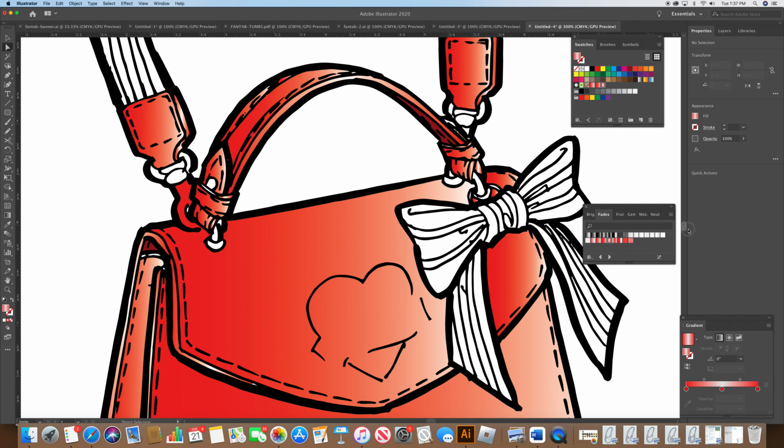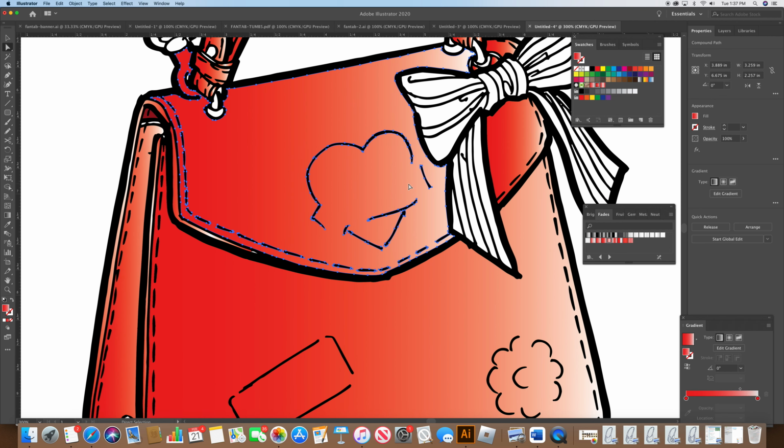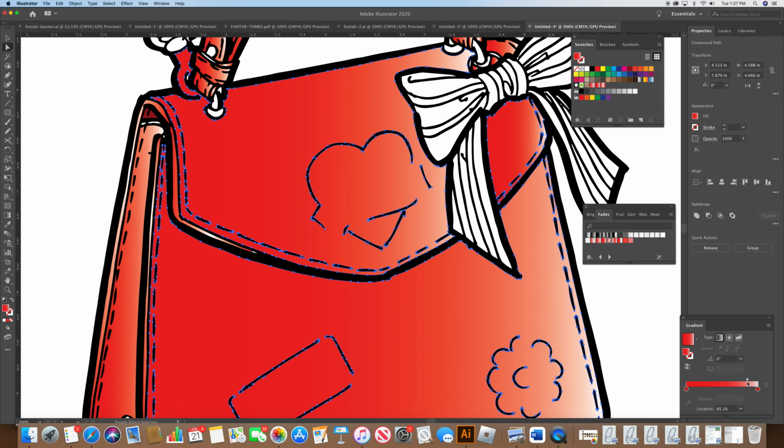Actually, I think I want a little bit less shine on the bag. So what I'm going to do is grab the front panel and even this little corner here, and drag the gradient slider all the way up. Make it a little bit less, just a little bit of a shine, but not quite as much as the edge paint.